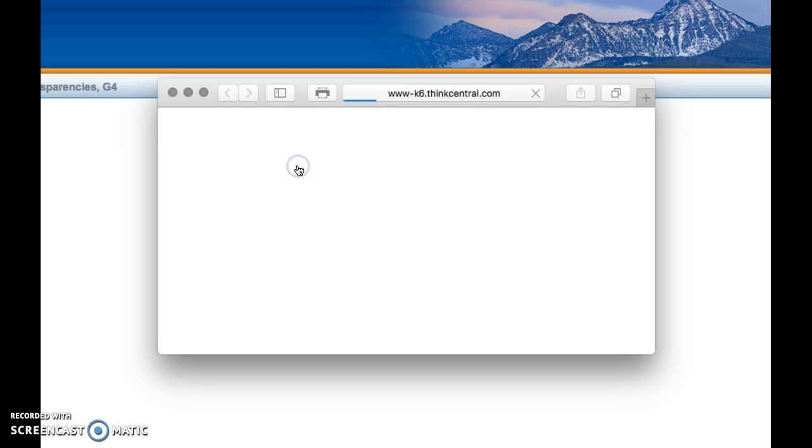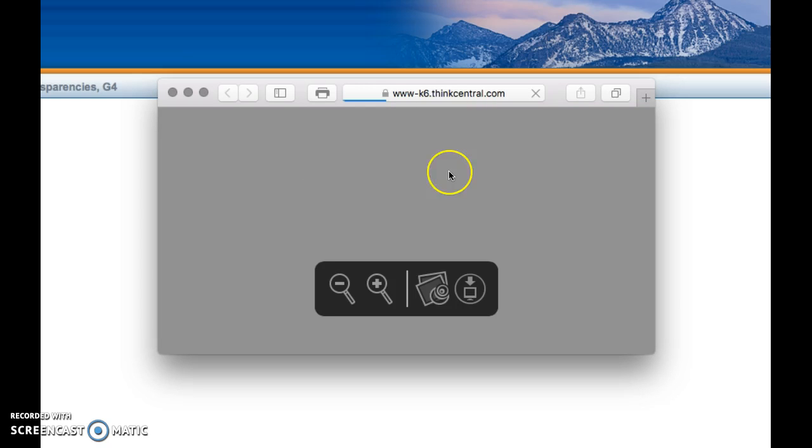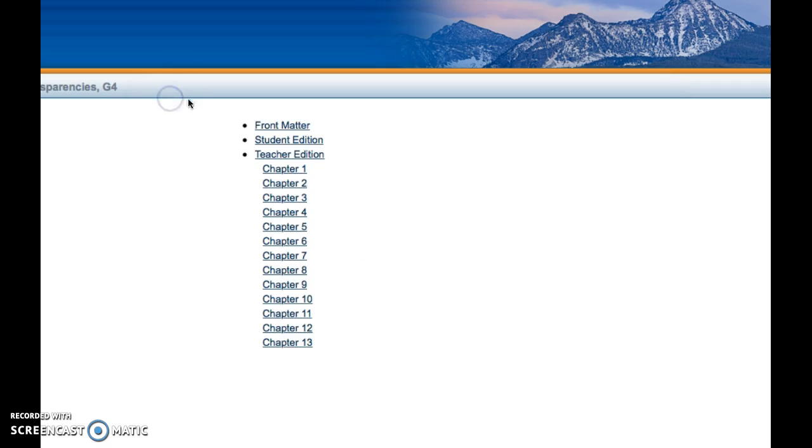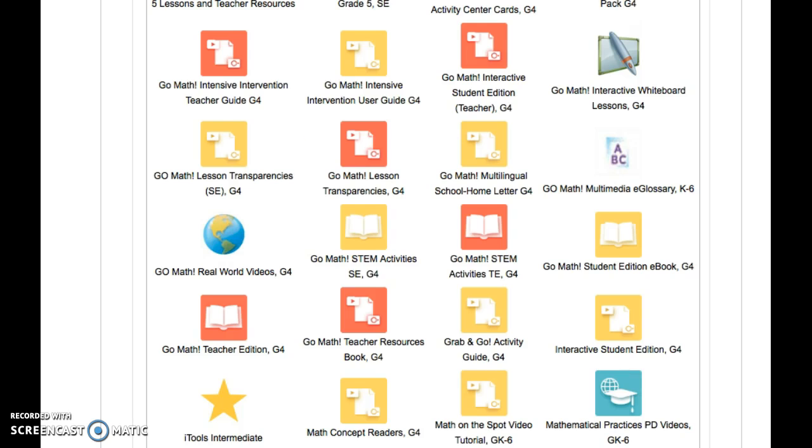Chapter 1, problem of the day. There it is again. So you can pop that up at any time that you would like to, whenever you like to do your problem of the day. Everything's there for you. So I hope this has helped you by giving you some ideas of how you can be a little bit more personalized in your learning.